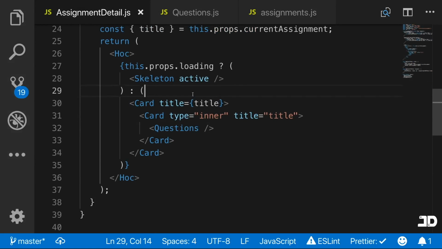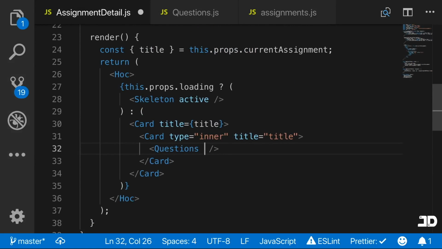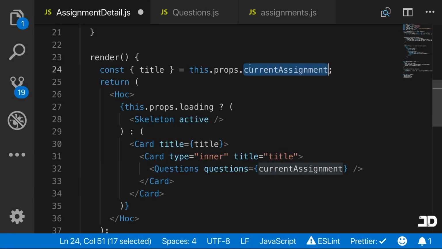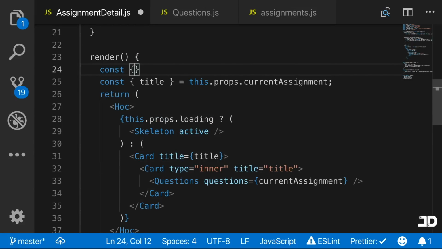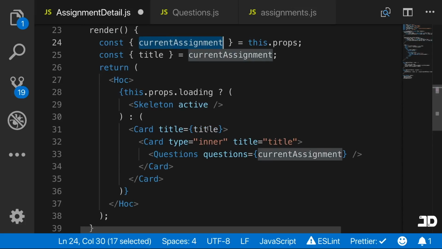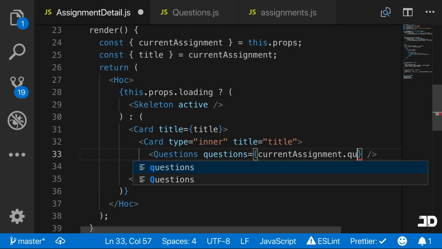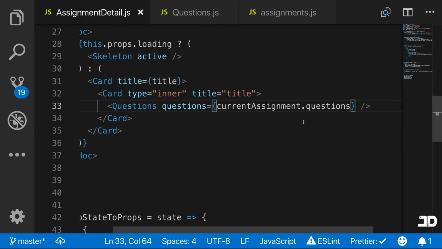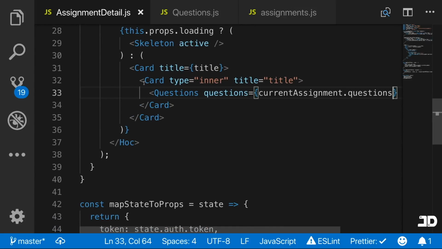So let's go back in here, and what we'll do is we'll say questions, and inside there we'll say that the questions equal to the current assignment, which we've got up here, and we can actually just say const equals this.props, and then say title equals current assignment, and then like that we can pass that into here and say currentAssignment.questions, and we actually can just put it like that. And what we can actually do is return a card by mapping through the questions.